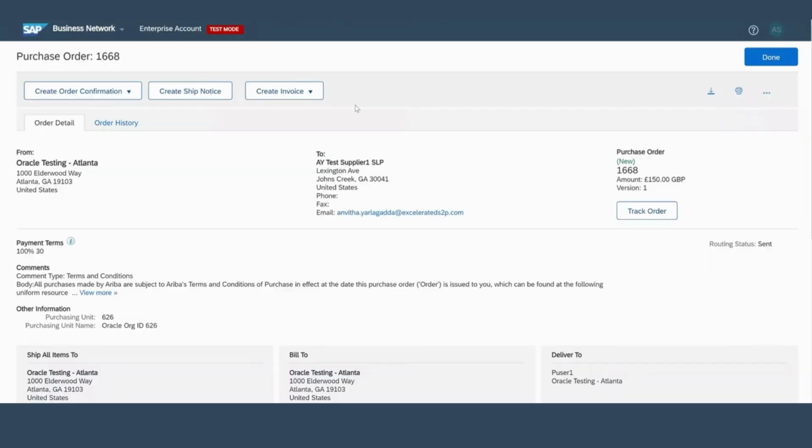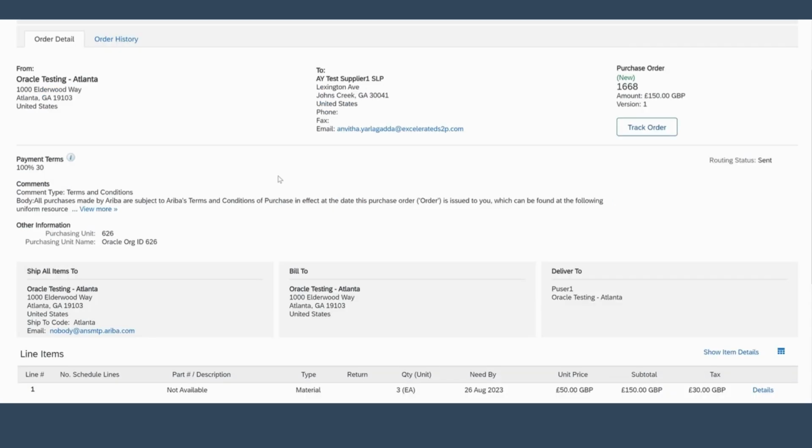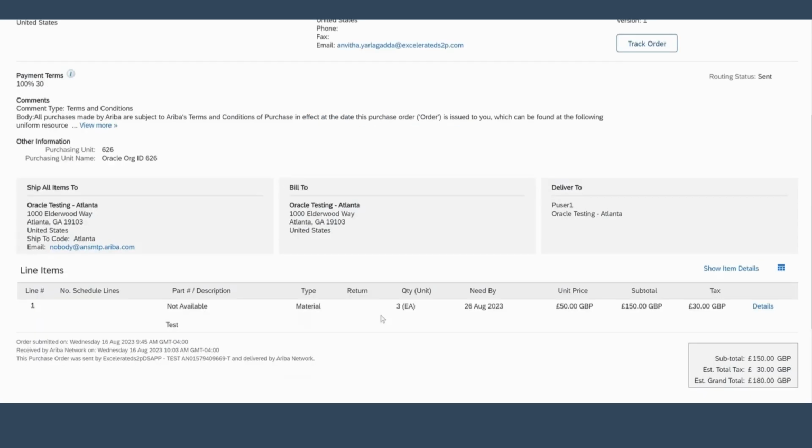Has a lot of the same information that we've been seeing before. It's just this time it's in supplier view. They have the option to do the order confirmation and the ship notice. You can actually enforce them to do the order confirmation and ship notice. You can make them required if need be. View the information.